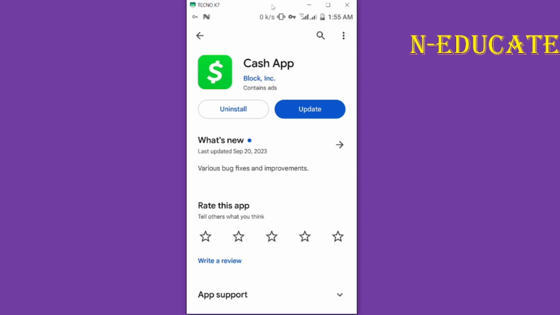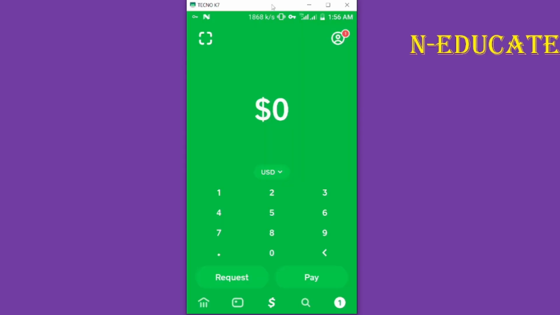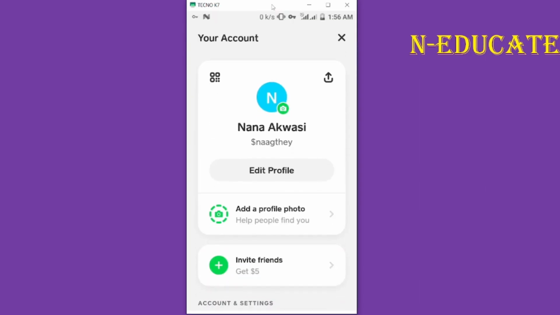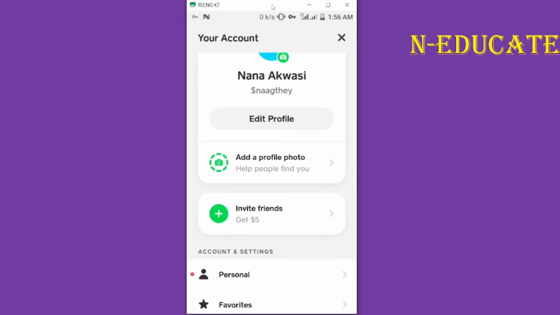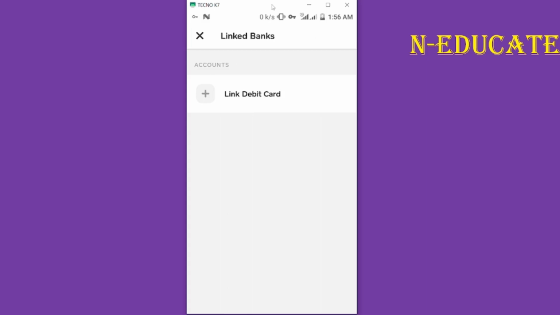Let's go back and then open the Cashapp. Just open it and allow it to open. After installing the Cashapp and opening it, this is how it will look on your mobile phone. When you look at the top right hand corner, you can see we have the profile icon here. Just click on it, and you have to do this important thing. Just scroll down here and come to linked bank. Where we have the linked bank, just click on it and then click on link debit card.